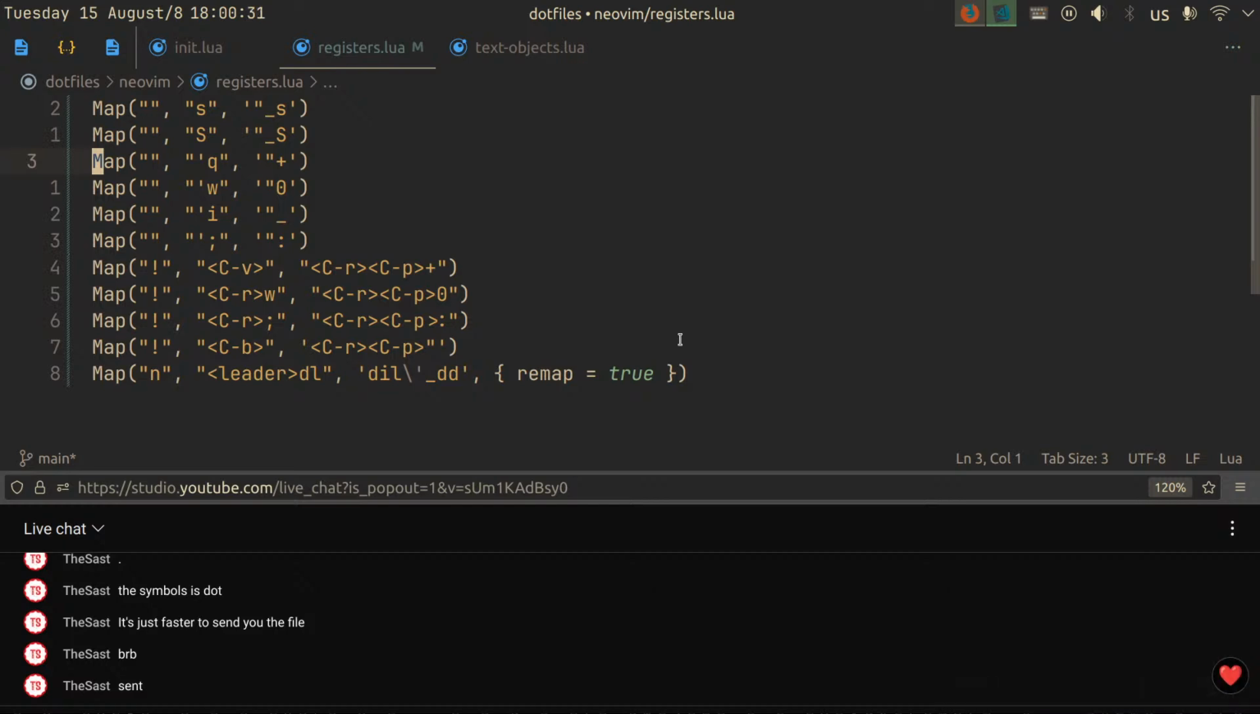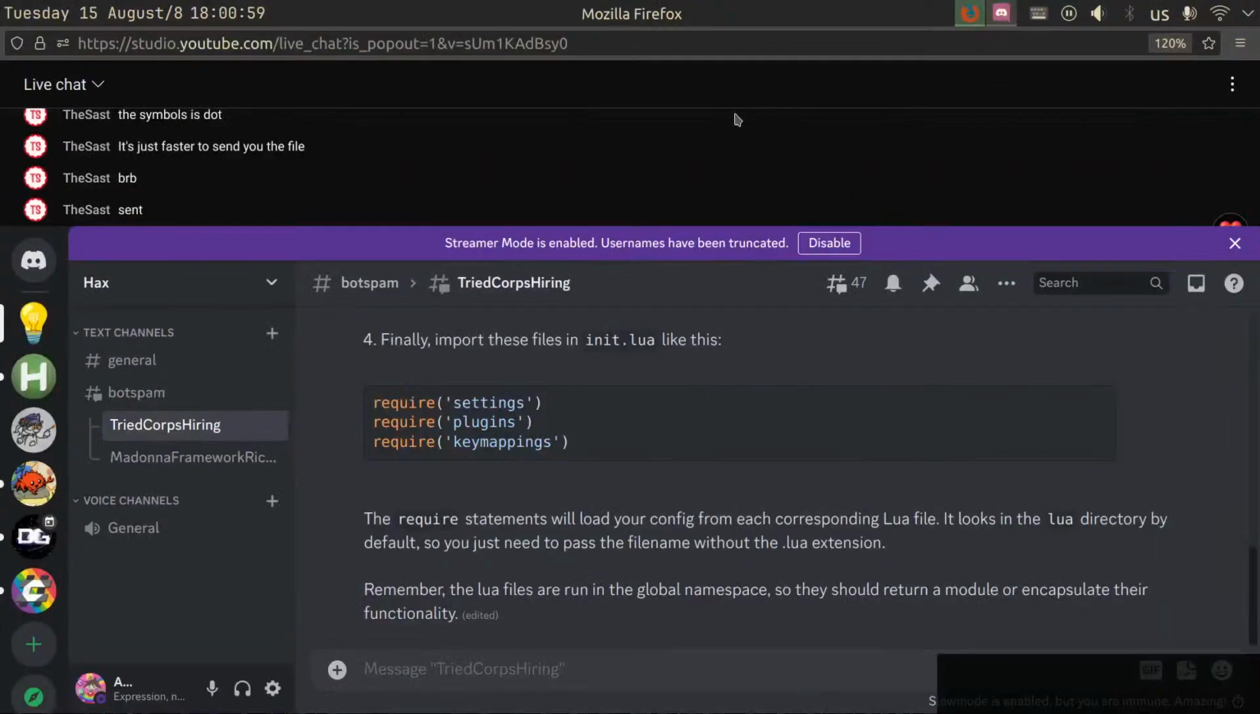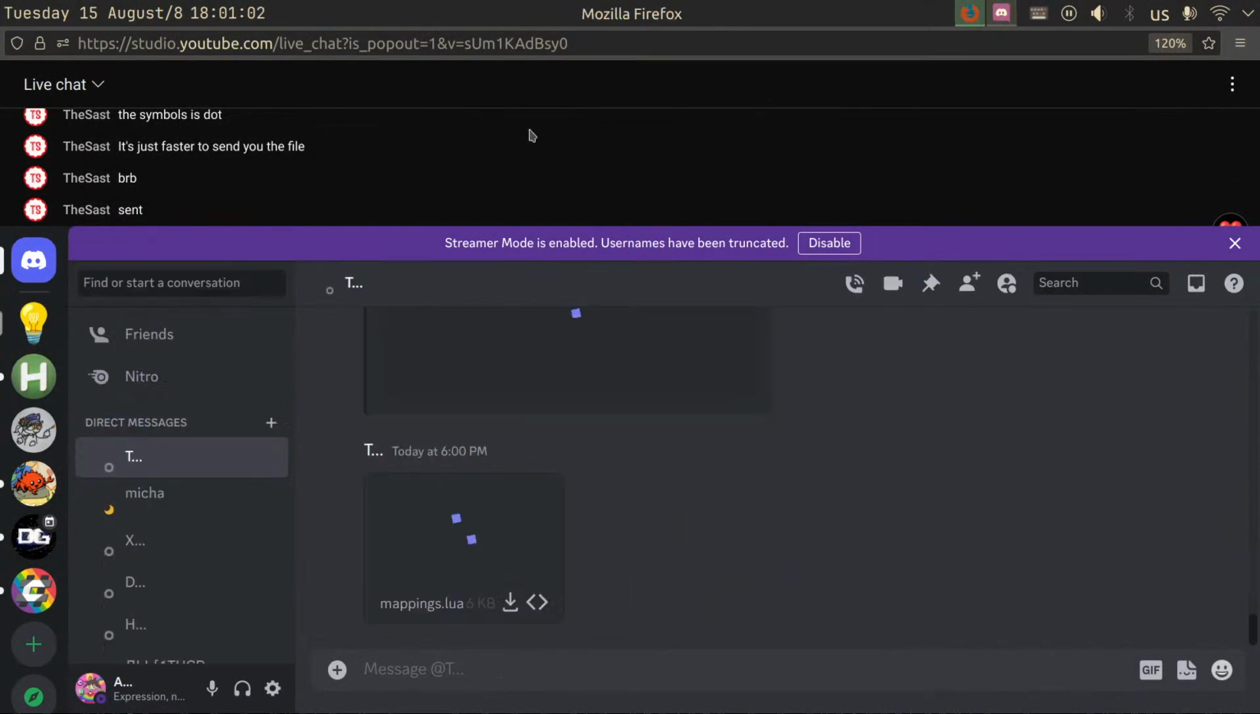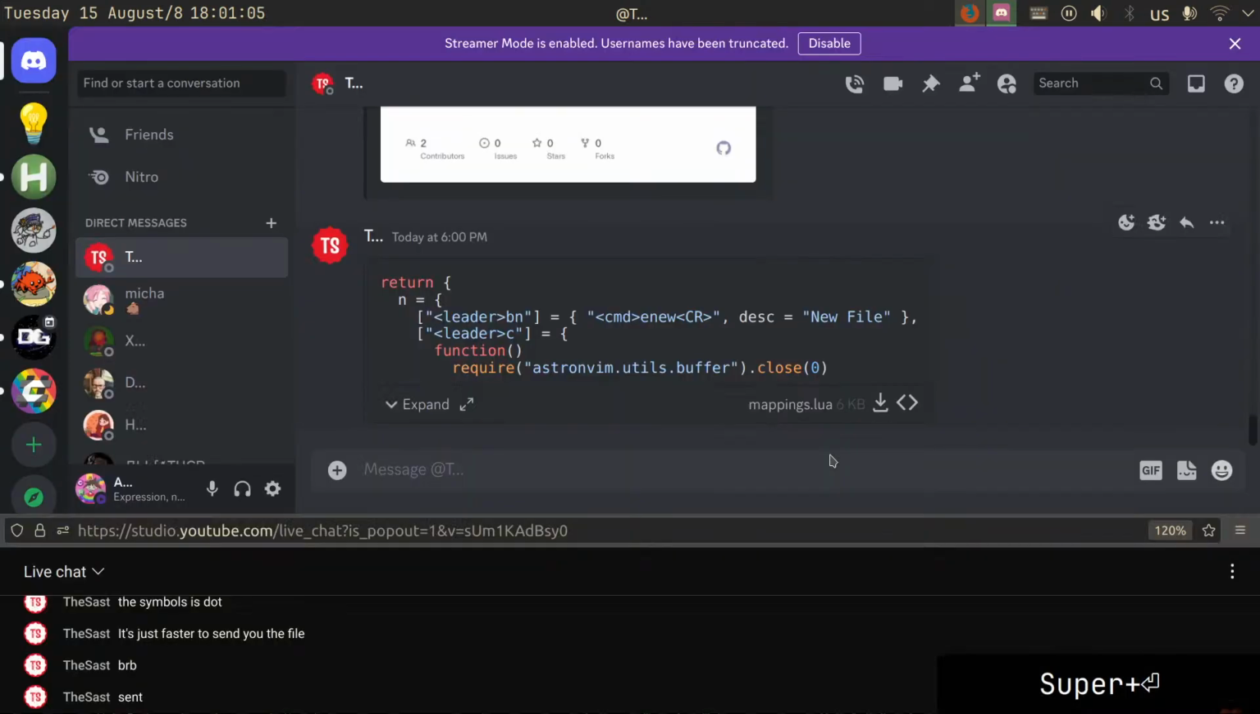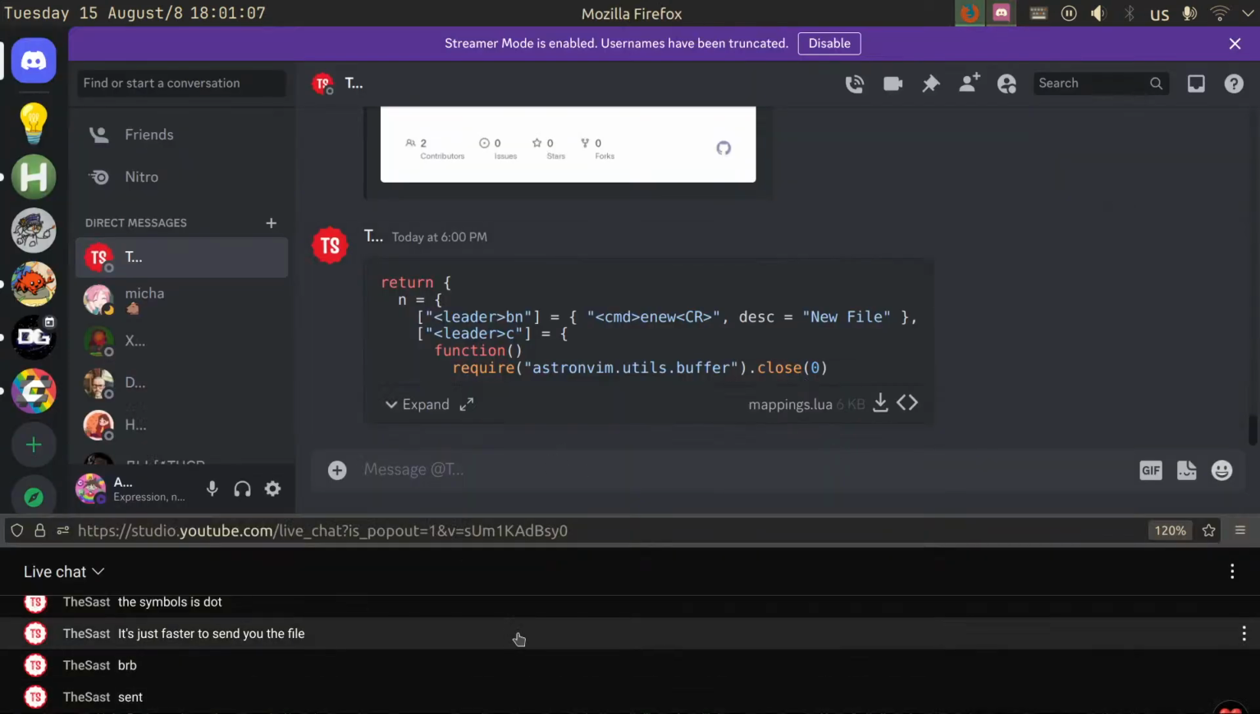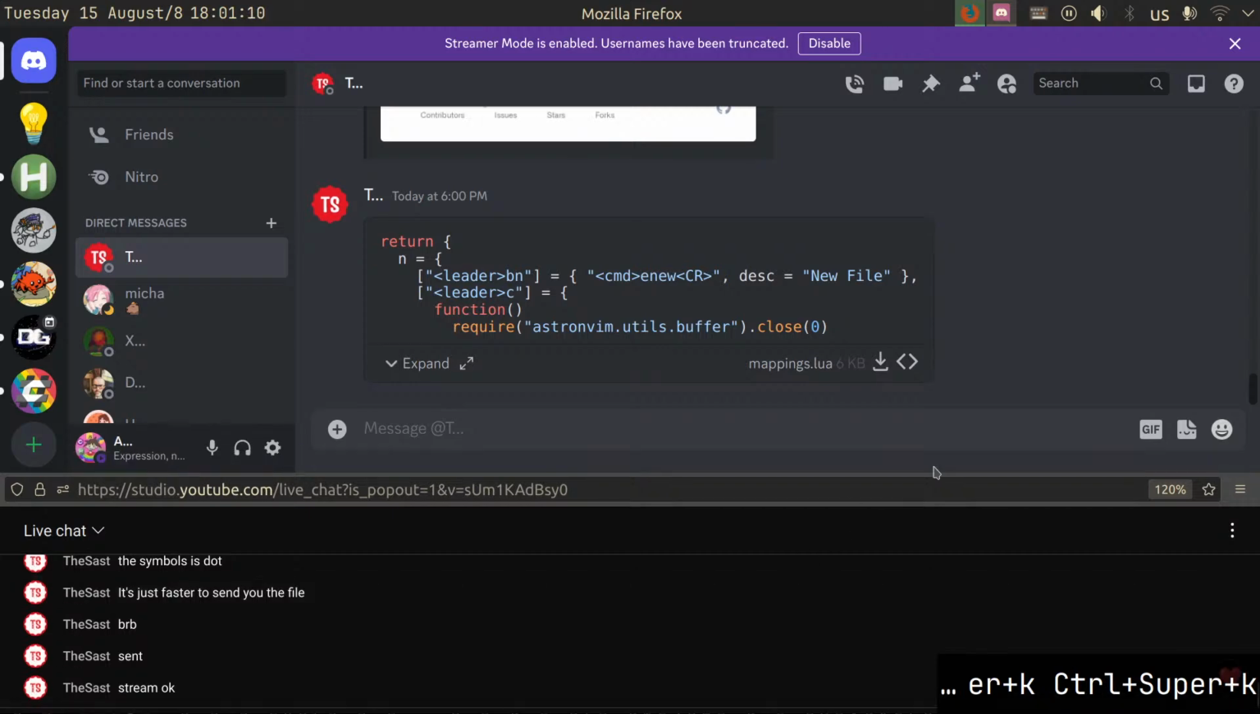Send. Can I open it on stream or should I open it on my phone? All right. Why does it pop in there? Okay. This should be a bit bigger. Okay.